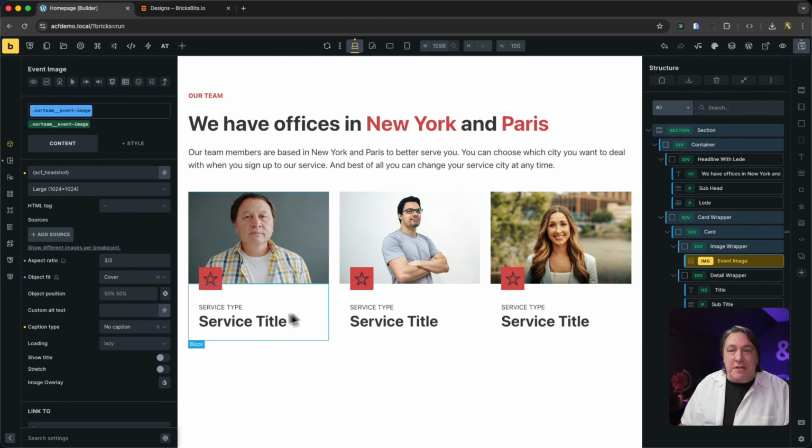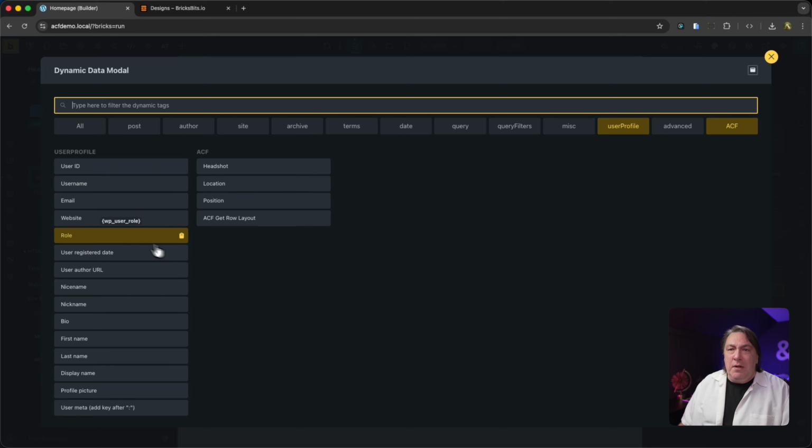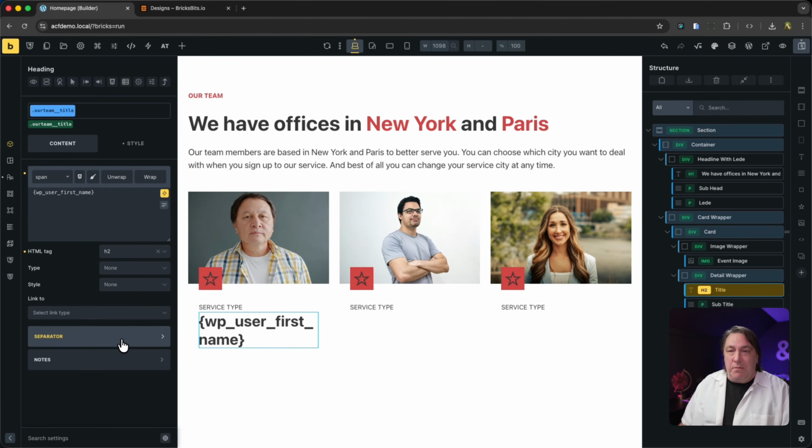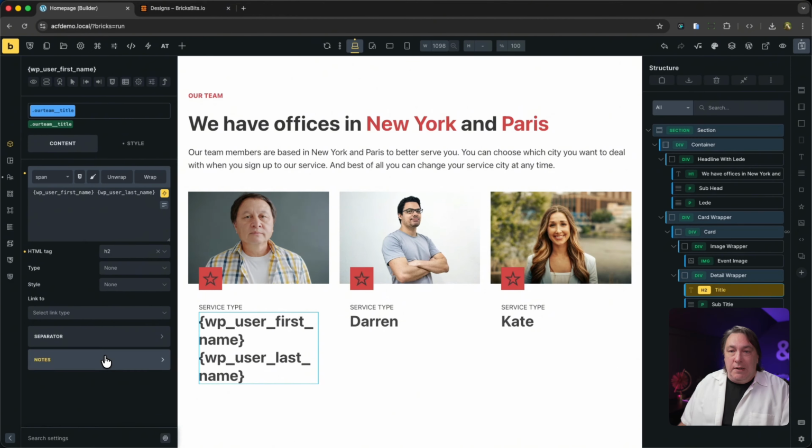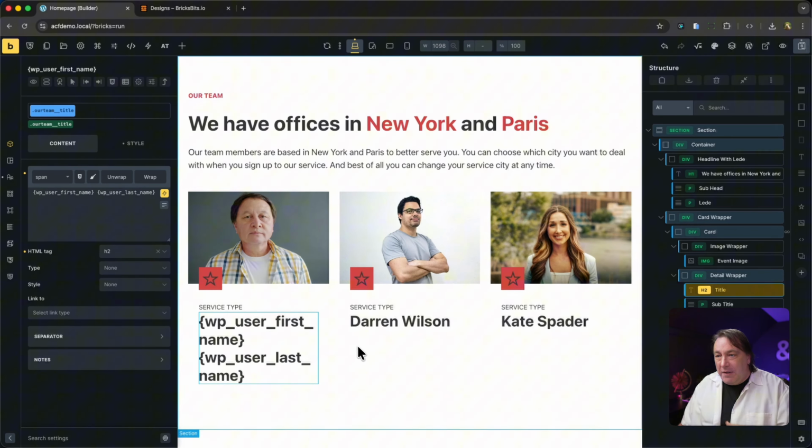Now we're going to change out the name. We'll go ahead and take this out. And for this one, we're going to go to user profile, and it should be here, first name. There it is. First name, space, and we'll do that again. User profile. And last name. Okay. So there we go. Now we have the names.